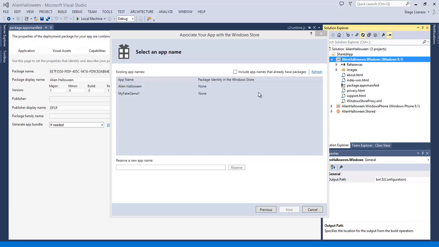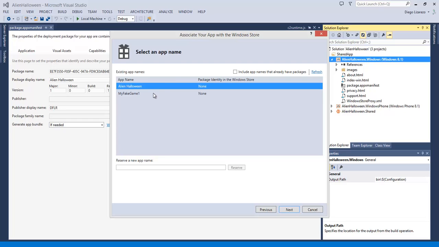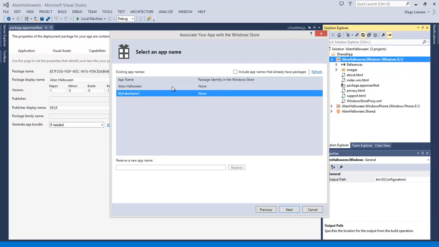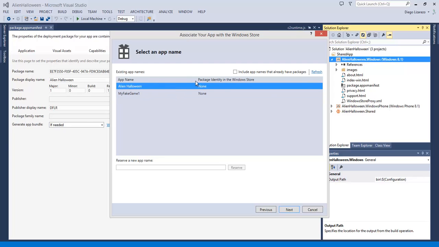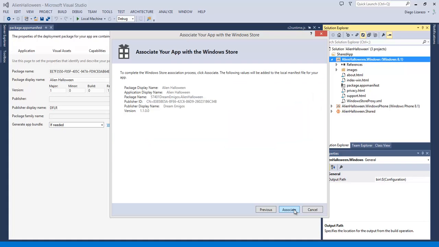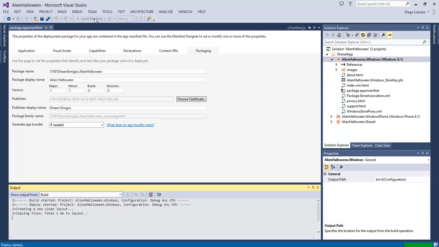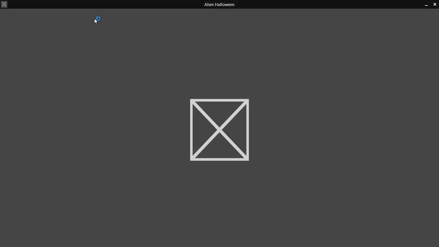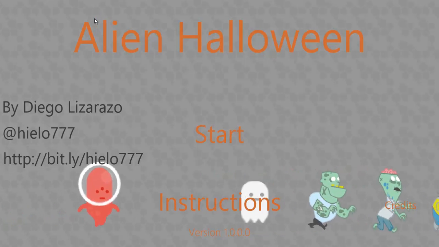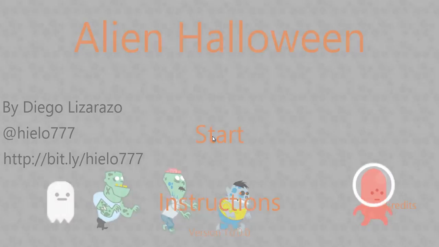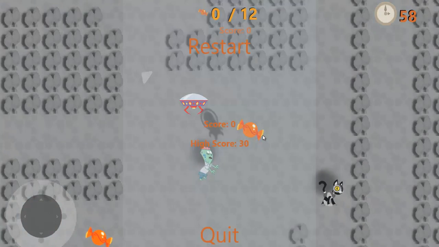Okay, so now it logs in and is showing me the two games that I've created, including my fake game. In this case, obviously, I want to associate my game with Alien Halloween, so I just picked that one. Say next. Now you see that I'm actually getting a publisher ID, package name, and everything else. So I'm going to say associate, and now the error is gone. That means that if I try to run this game locally, it should work. We will see. You see this splash screen, and here it is, Alien Halloween. And then I should be able to play around and of course die immediately.